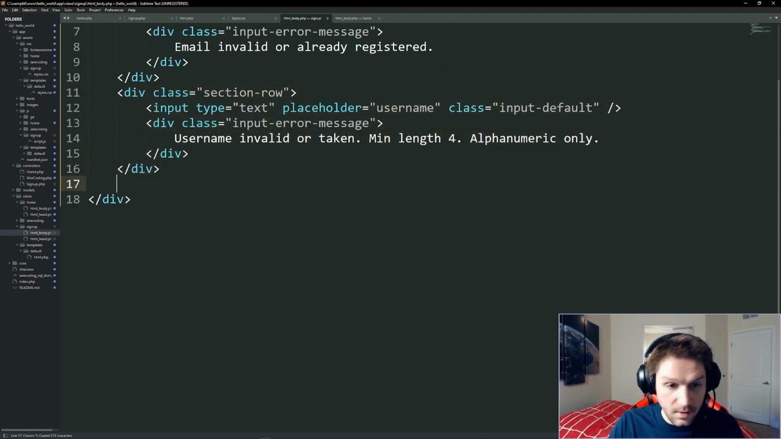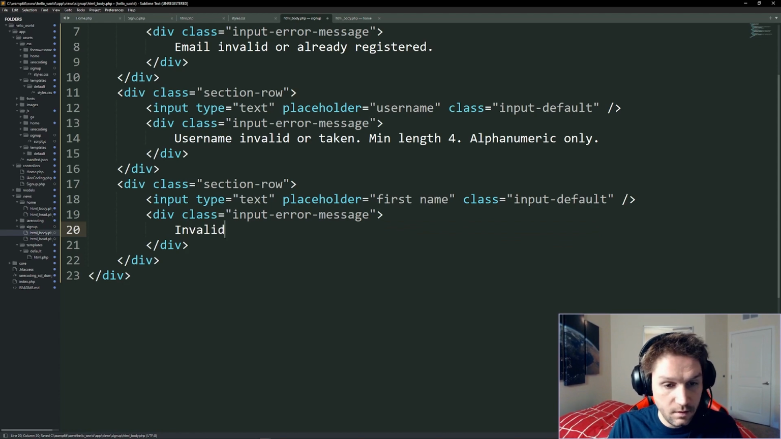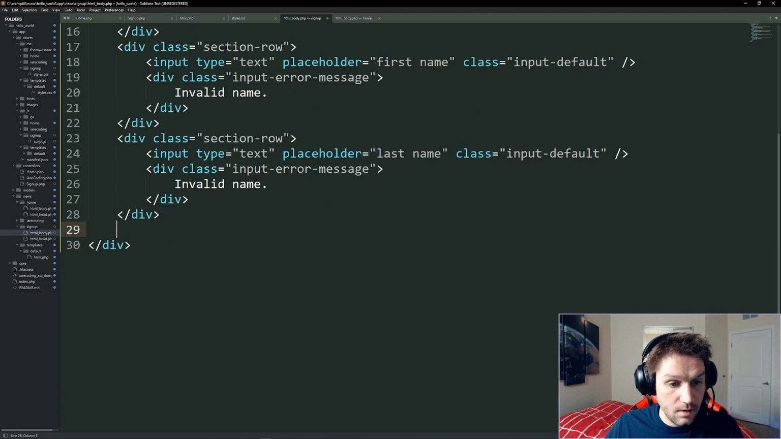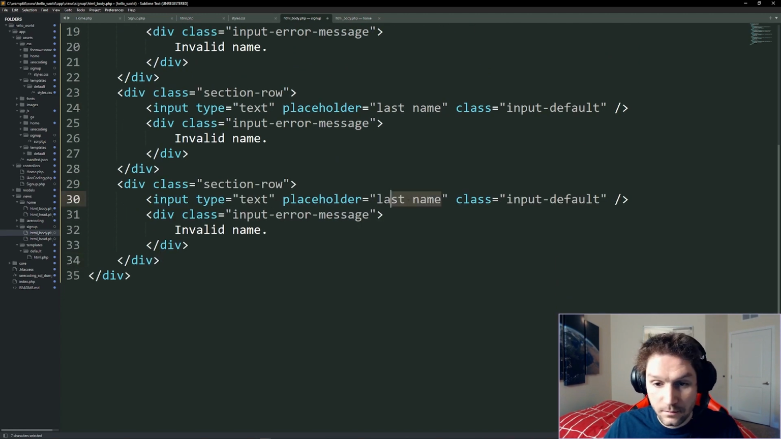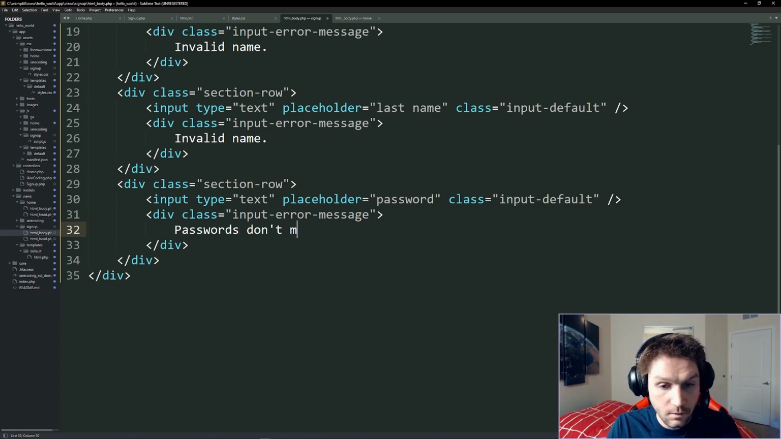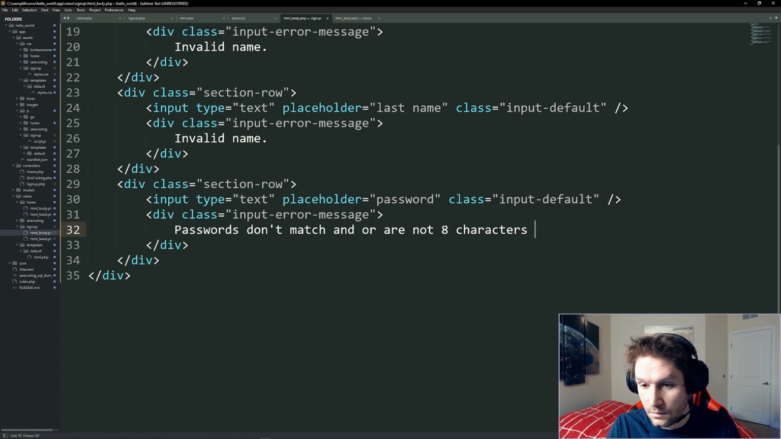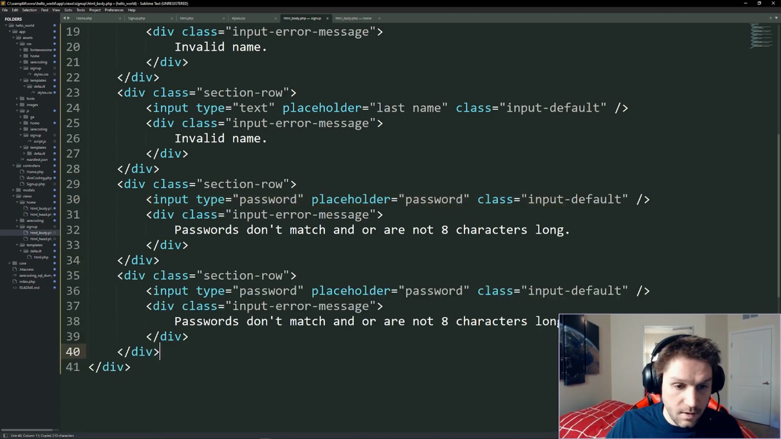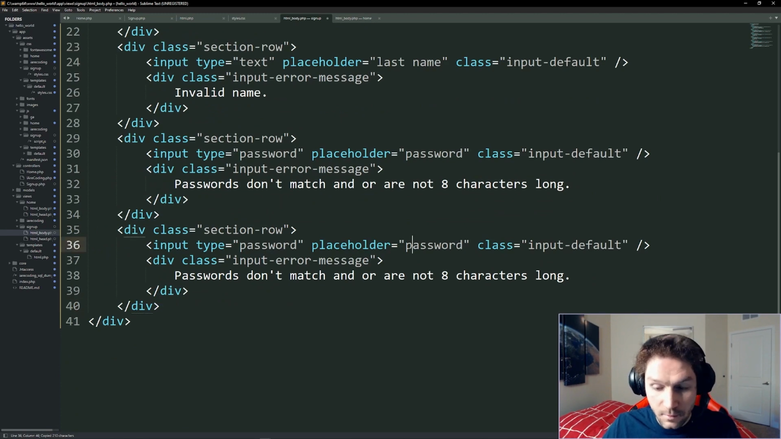After our username, then we have our first name. Our error message here, you can just say invalid name. After our first name, we have our last name. And then after our last name comes our password. And our password error message will be passwords don't match and or are not 8 characters long. We have to make sure that we update the type to be password. That way when the user types in this input field here, they'll just see dots on the screen and not the actual text. And then the password that we're going to be comparing that to is our confirm password. And we can leave that error message the same.